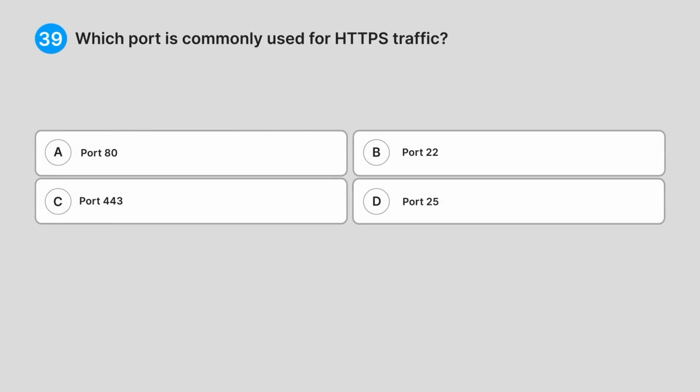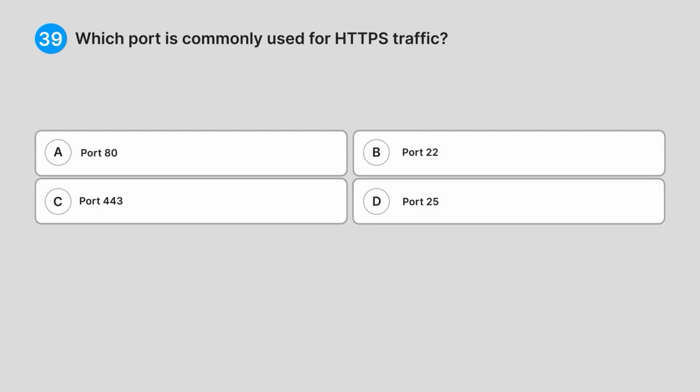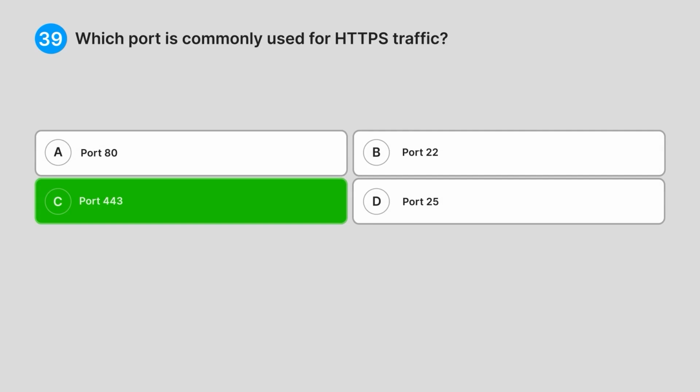39. Which port is commonly used for HTTPS traffic? A. Port 80. B. Port 22. C. Port 443. D. Port 25. What do you think is the answer? Correct answer, C. Port 443.